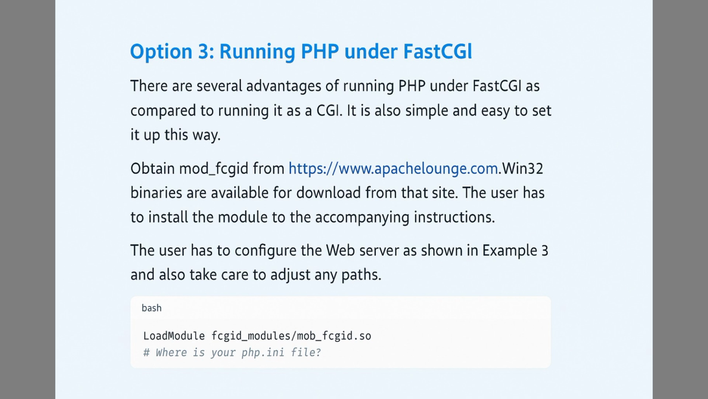To run PHP using FastCGI, you need to obtain a module called mod_fcgid, which can be downloaded from the official Apache Lounge website at https://www.apachelounge.com. For Windows users, Win32 binaries are available for download. After downloading, you must install the module according to the instructions provided with it.